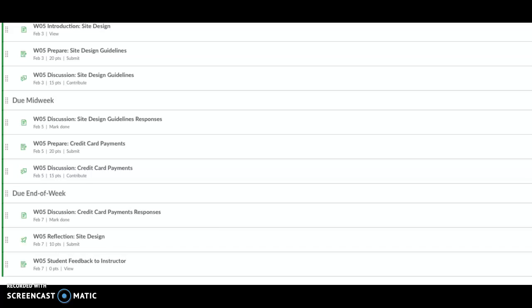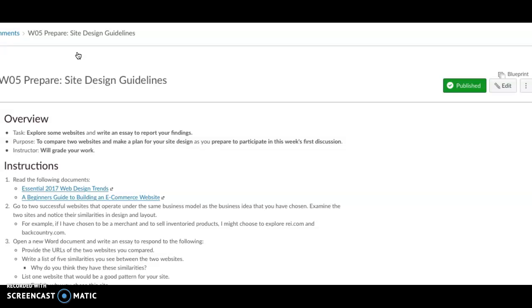Class, we are already in week 5. This week we're going to cover site design guidelines and credit card payments. This should help you more in your efforts to create your website and get things launched. So we'll jump into our first topic, site design guidelines.